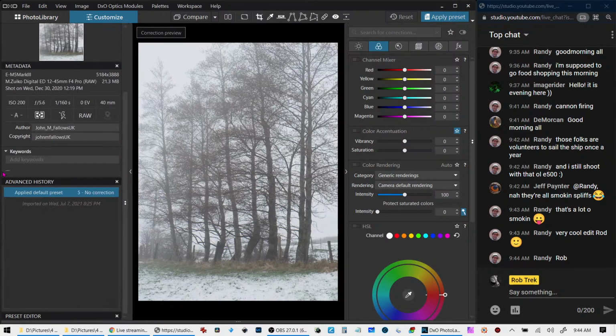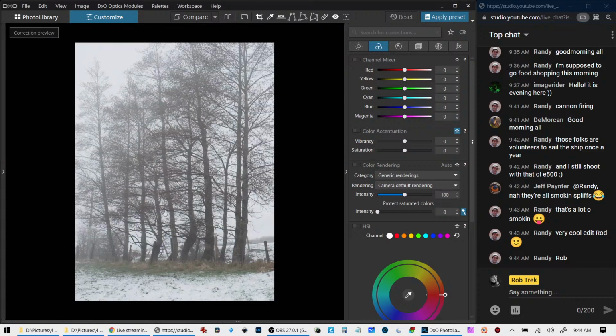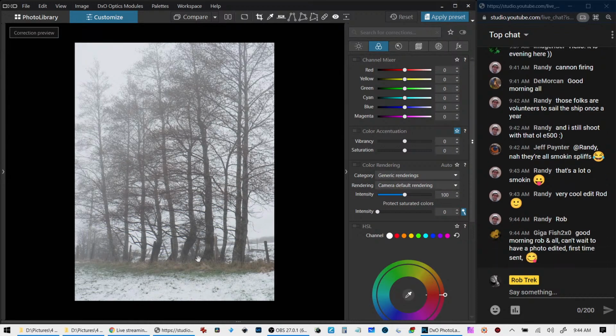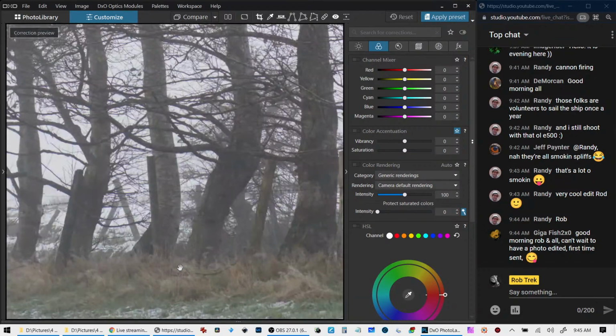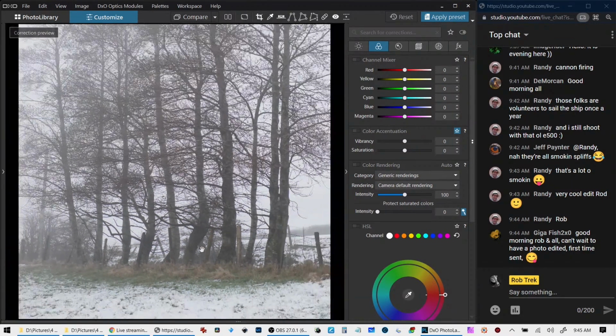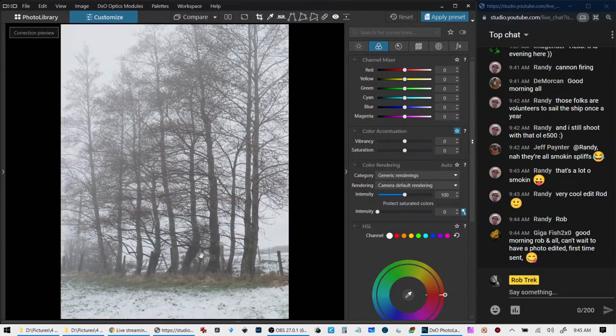Let me see. John Follows. What is this? This is an EM5 Mark III with a 12 to 45 Pro. ISO 200. Yep, that all looks good. And you zoomed all the way out to 40. Okay. This composition, though, I like the softness of it, but this is very busy down here on the bottom. So I'm not gonna keep that.